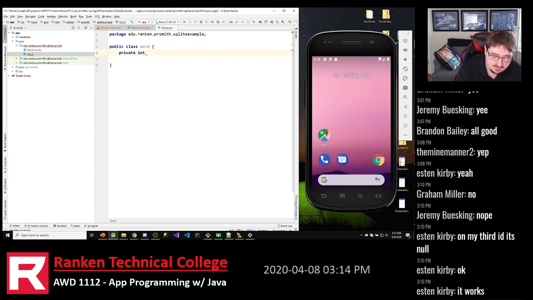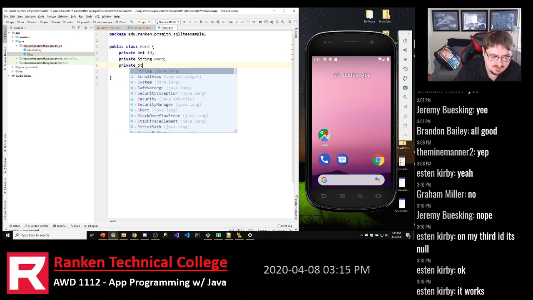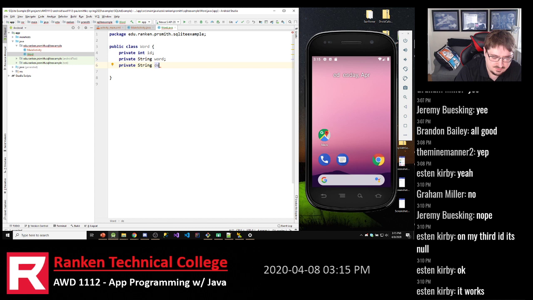So private int ID, and I'm going to leave the underscores and the m's off just to make this generate better. It's what we usually do for models or view models. That way Android Studio suggests it in a better way. So private int ID, private String word, private String definition.